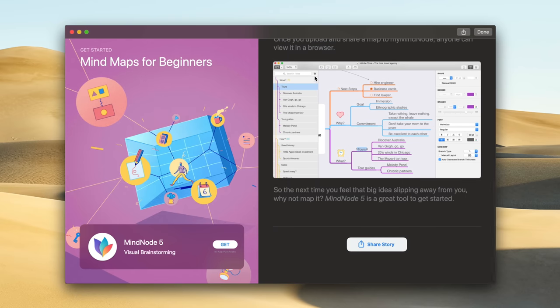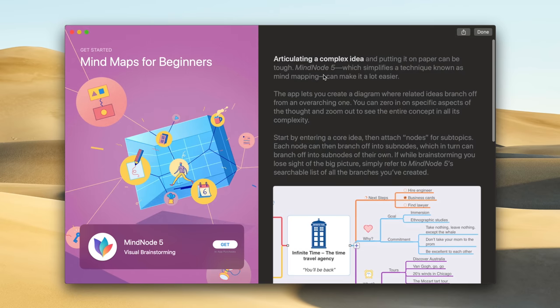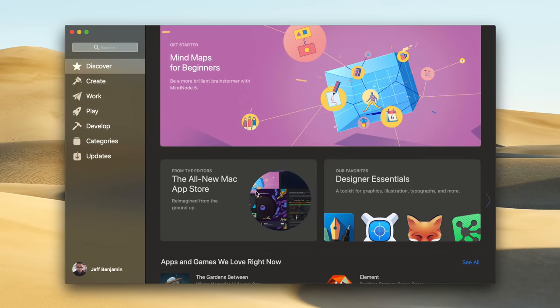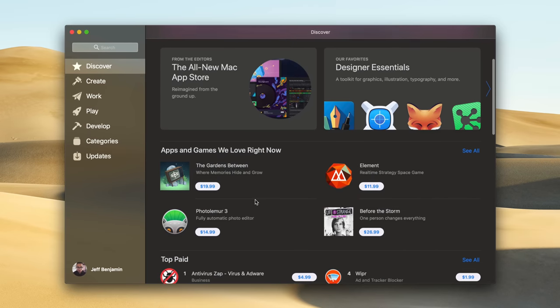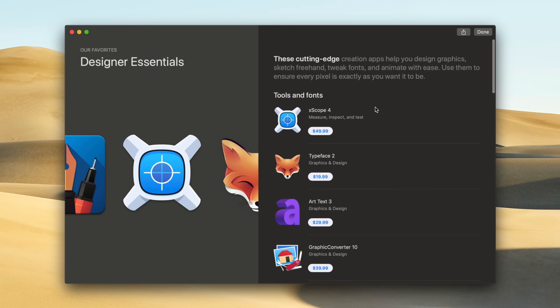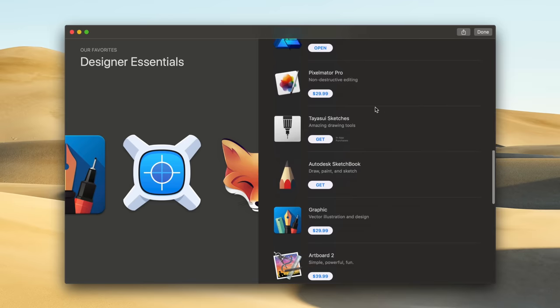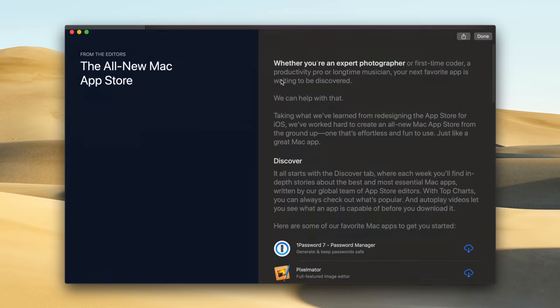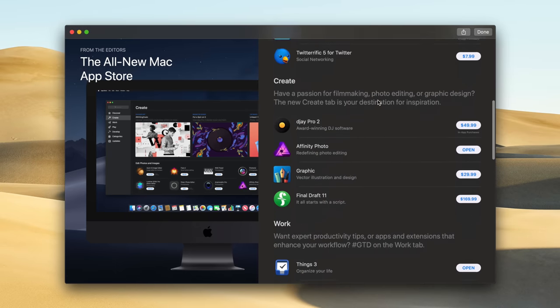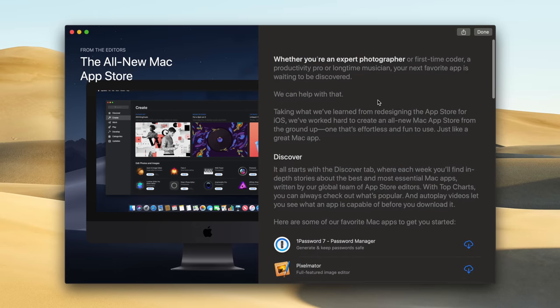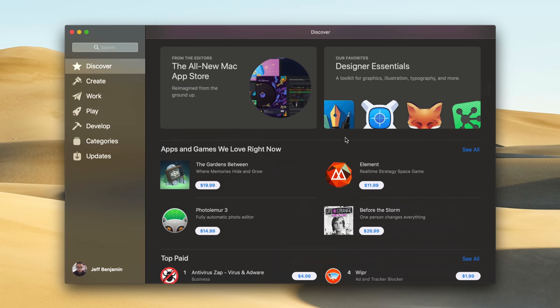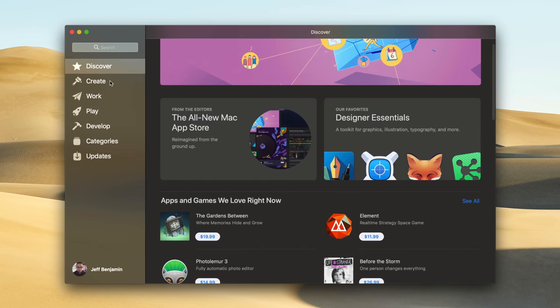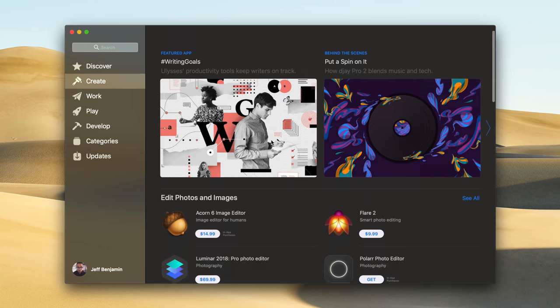And I don't know about you guys, but I really do enjoy reading the editorial content that the App Store team puts out on iOS. And a similar approach has been taken here with the redesigned Mac App Store. But Apple didn't take the lazy approach and try to just port the iOS App Store over to the Mac. No, this is created with the Mac in mind and with the types of apps that run on a Mac in mind. So you have different sections like Discover.